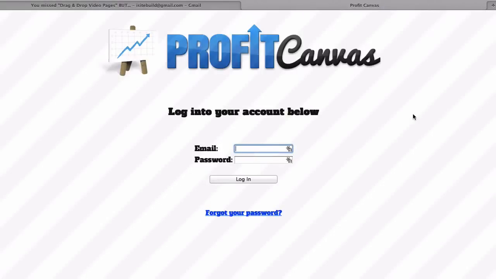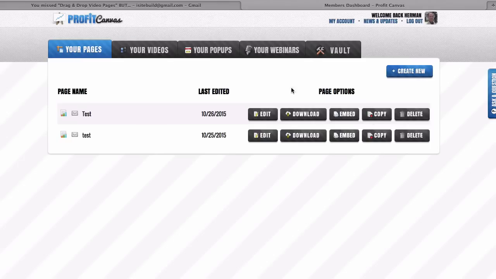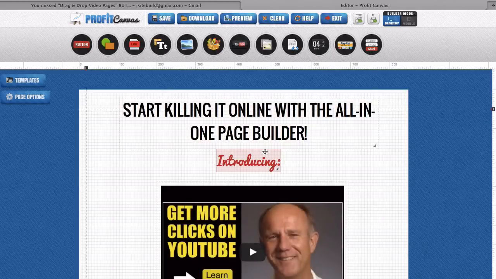Here's a quick demo of Profit Canvas. I've got pages here, so I can create a new page. Here's where you can create pages. I've created a test page here already, so if I click edit, you can see the page I've created.